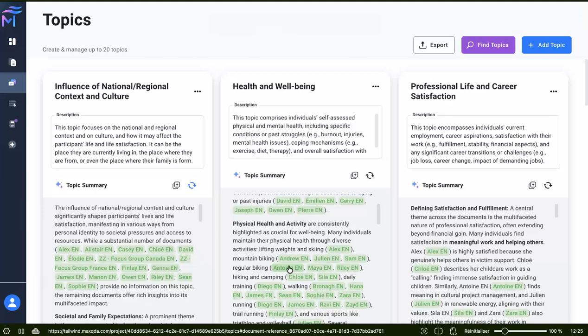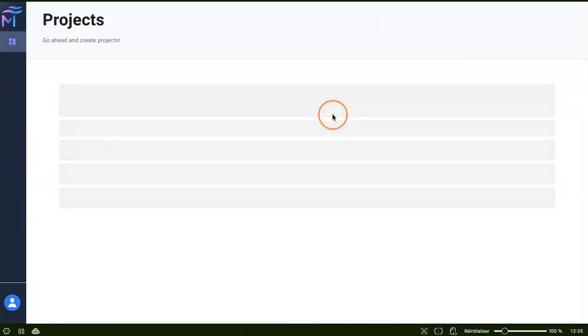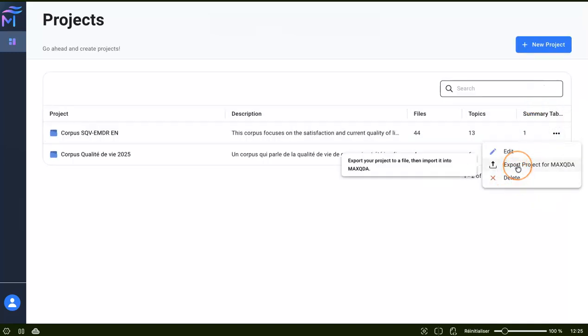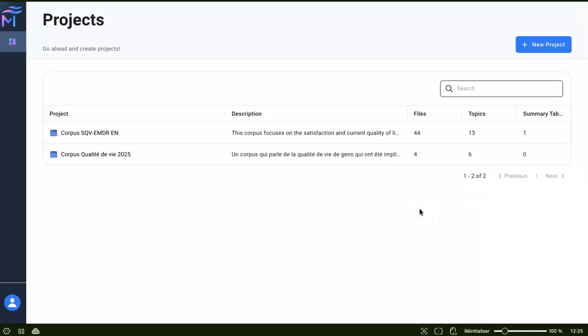And one of the big advantages is that if you use TailWind at the beginning of the project and MaxQDA later, you can export your project from TailWind and open it straight in MaxQDA. So once you've finished exploring it with TailWind, you go back here to your projects and click export project for MaxQDA, and then you go back to MaxQDA and you open your project.